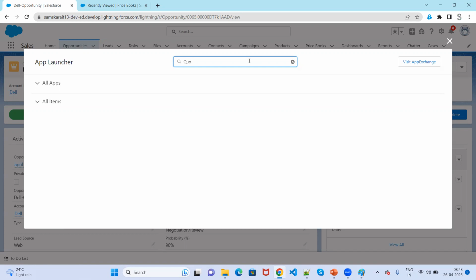Now, in order to enable the quotation, how can we do that? By default, Salesforce disables the quotation. Now, how can we enable the quotation?